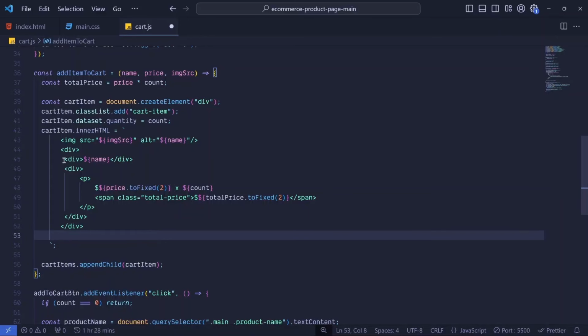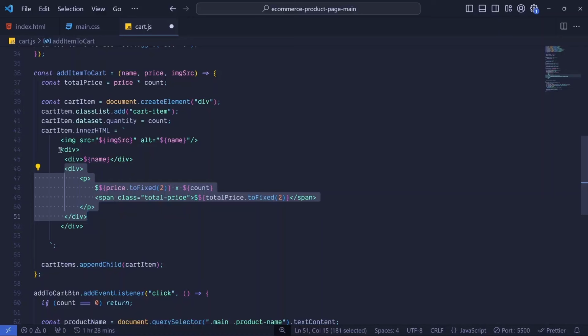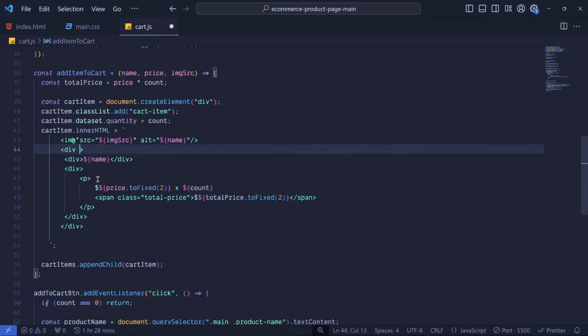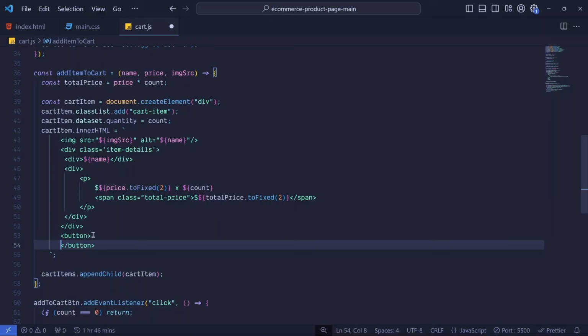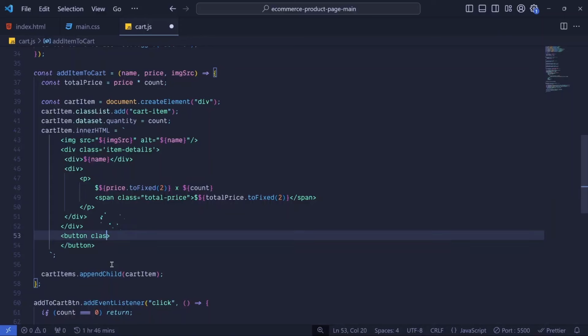So here we have how many divs? We have this div for name, we have this div for price, then we have this entire div. And we can say that this entire div has a class so that we are able to style it, and we'll say item-details. Okay. And then at the very end, before closing our backtick, we will be having a button now. This button will have a class equal to delete-item.